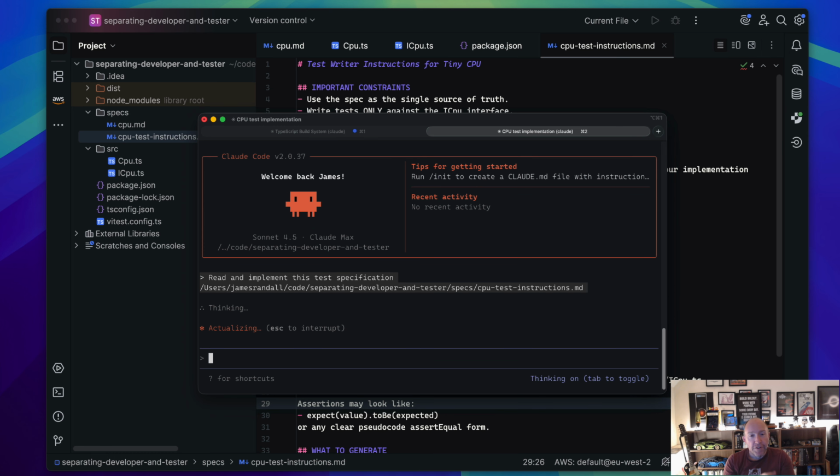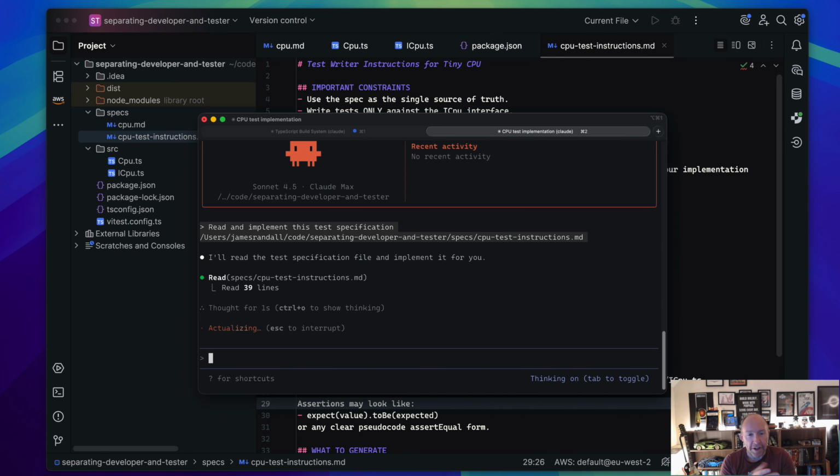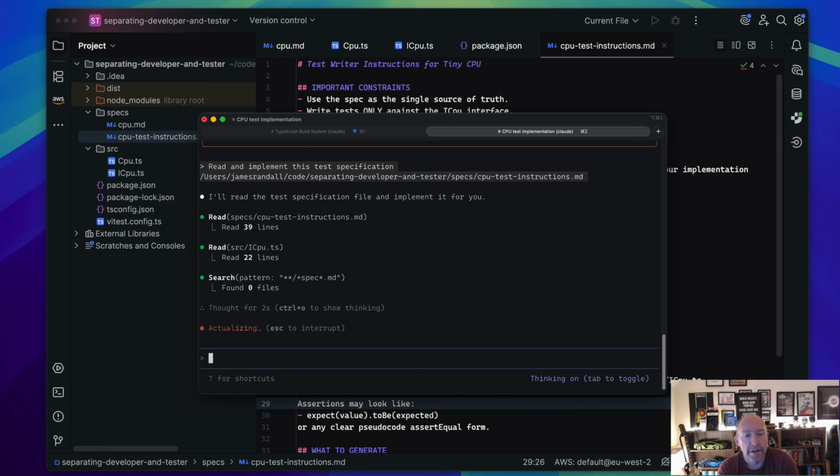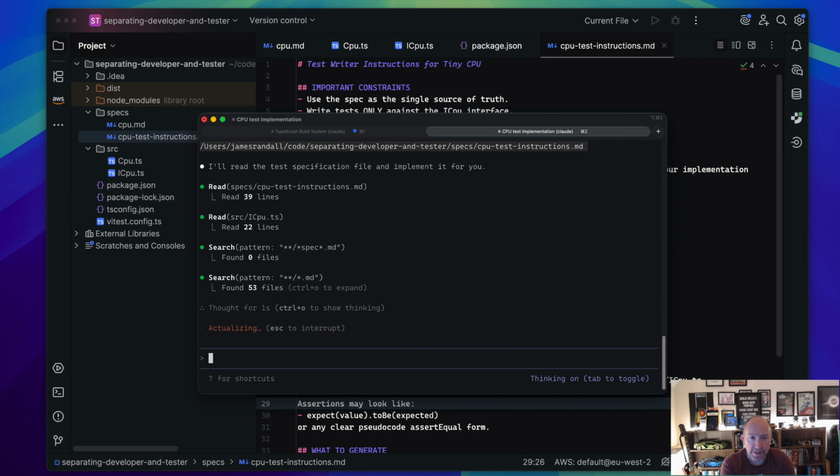Okay, I am going to watch this time more carefully because it will ask me if it can read things and do things, and I want to see what it actually reads and does. I want to make sure it does not read the CPU. It's read the iCPU, it's not read the CPU. It's looking for specs, okay.